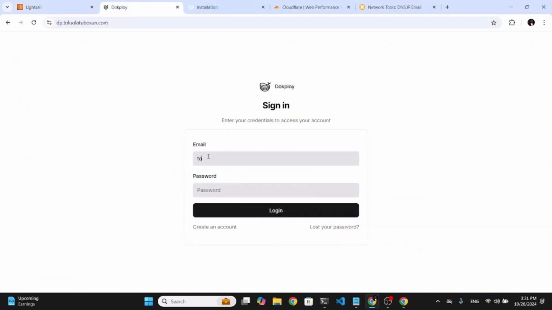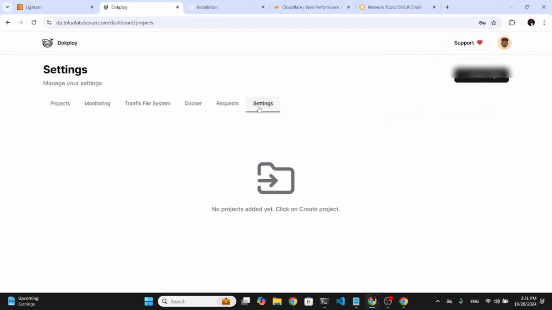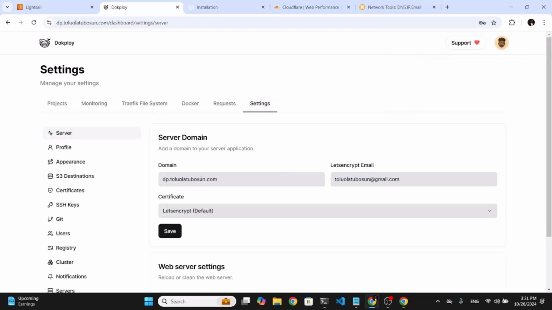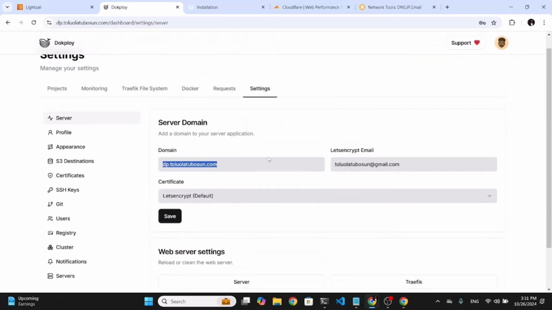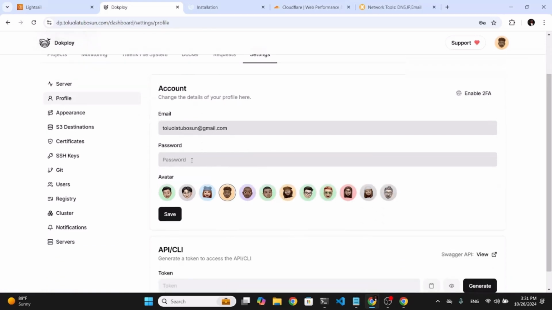So now we can log in. Email, password. Good, and we are in. Settings, we have here Dokploy, that's our server domain. Before we go further, you can also configure your profile and change your avatar.